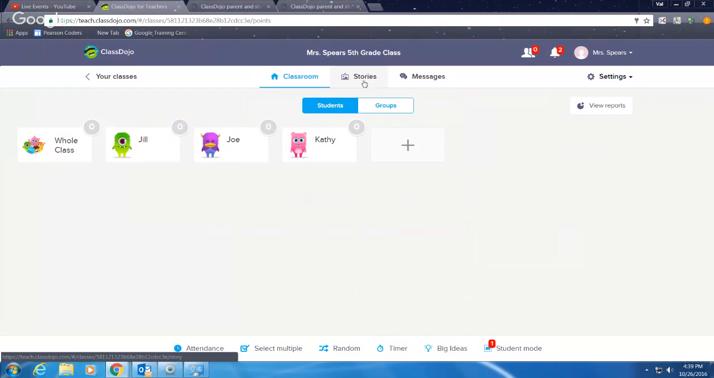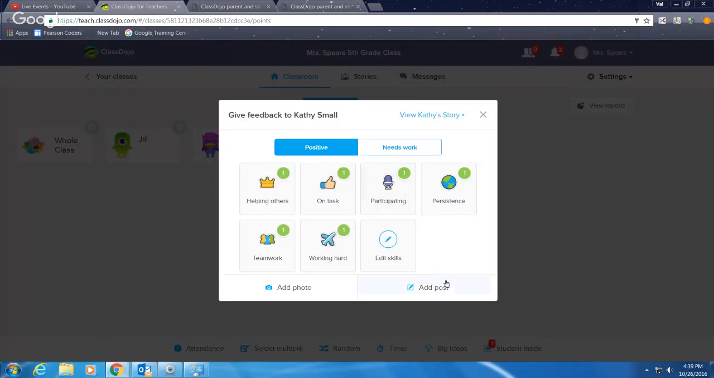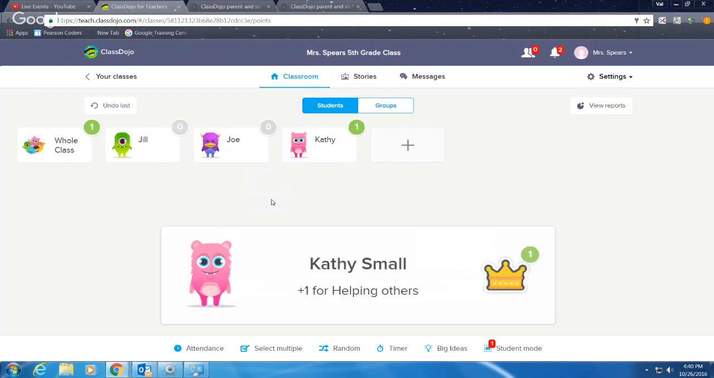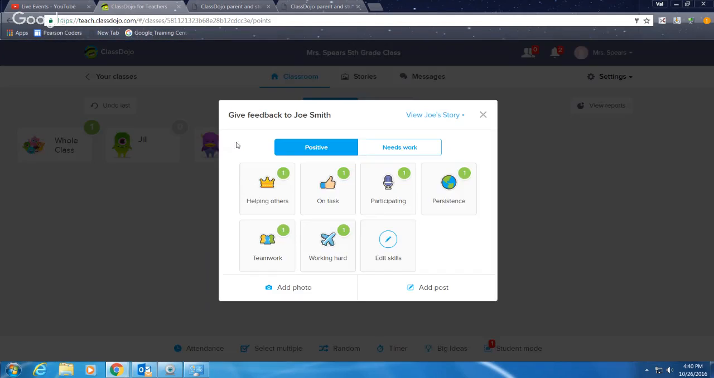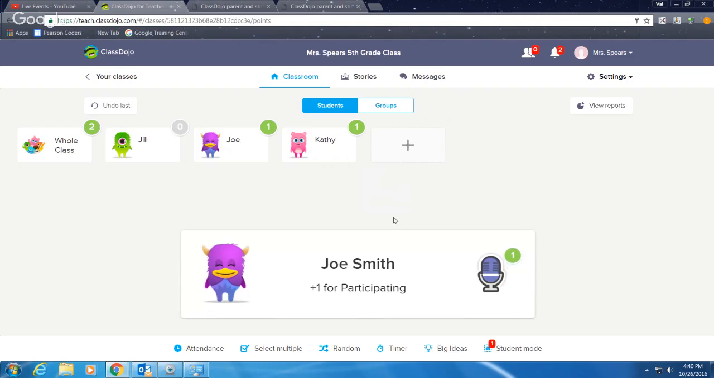Okay, the next thing that we're going to talk about is going into the actual student. I'm going to pick one of my students. Right in here, you have positive and needs work. These can be changed, and you can edit any of these. You can give them points if they're helping others. You can go in there and click on them, and you can give them a point for that, and it'll show up on there. You can go into Joe, and let's say he has been participating. You can also click on that, and he gets a point.